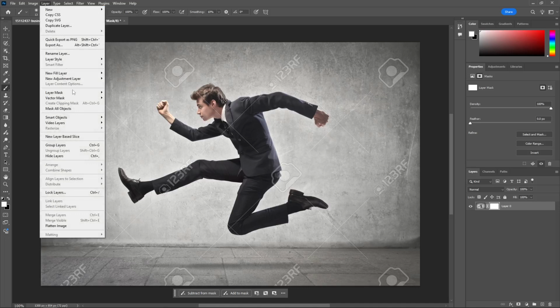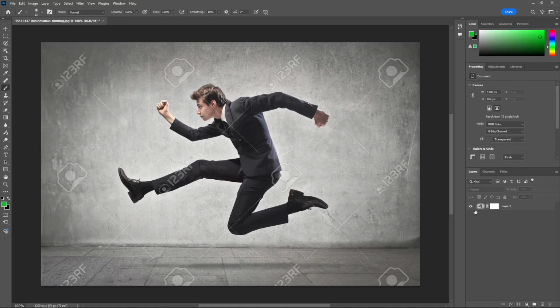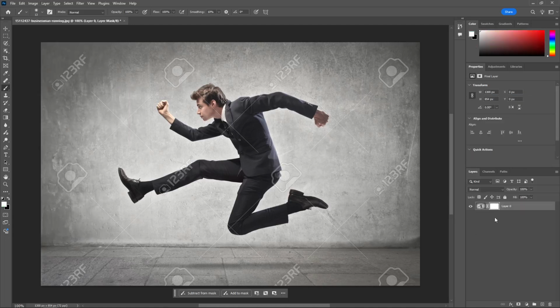At this point, you should see a white mask thumbnail appear next to your selected layer's thumbnail in the Layers panel. Now, it's important to understand what this white color represents. In the context of layer masks, white signifies that your layer is fully visible, with no areas hidden or transparent.